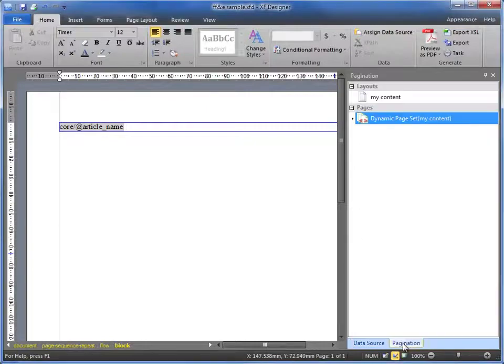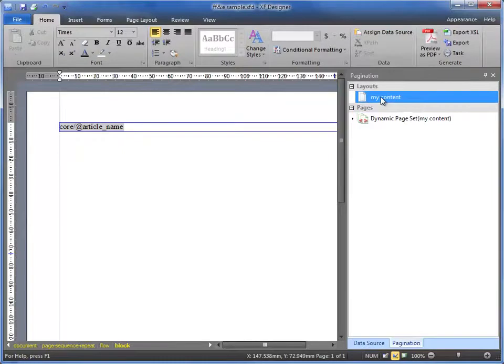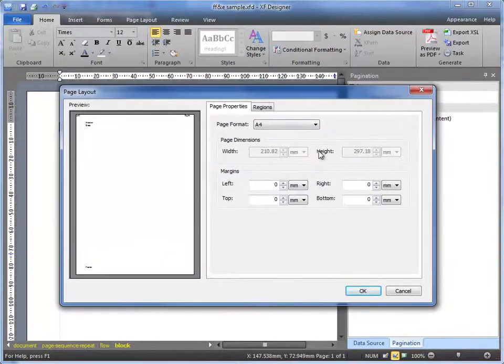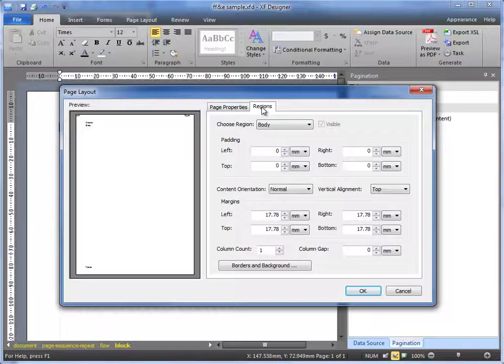Okay, but in this case I'd also like to adjust the columns and the setup of the layout. So I'll double click the layout again, and you can see the different properties of this page layout. First you have the page format, but you can also specify the different regions. You have the body region, which is the content of the report. You have a left, a right, a header, and a footer.